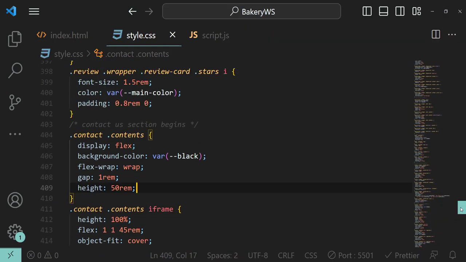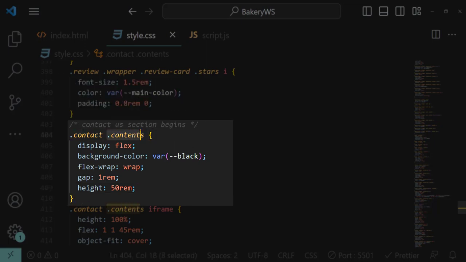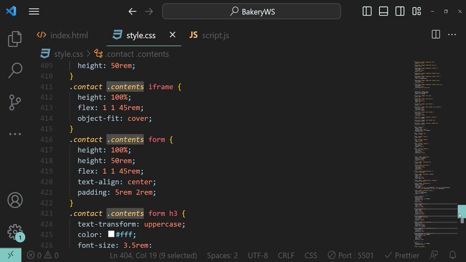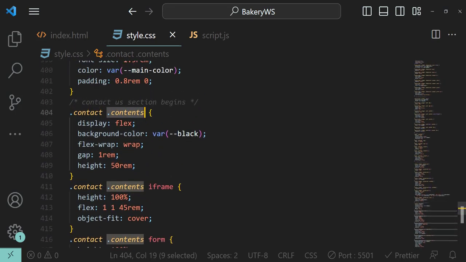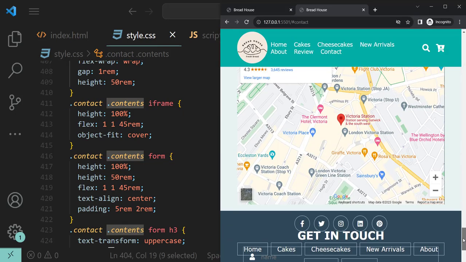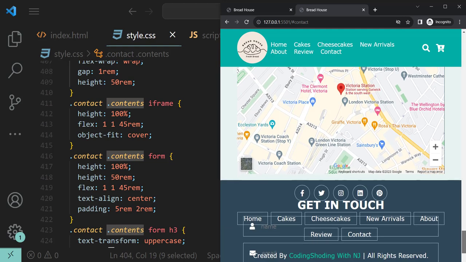So the mistake that we have made is that this is our contact section and this is the content div, which is wrapped around its children, and the children are this iframe and this form. And since we have given it a height of 50 rem, and for both of its children we are saying occupy 100% of the parent height, since the iframe is the first child, it occupied all the height of the parent, and now there is nothing left for the second child. So that's why it has moved on to the footer section.